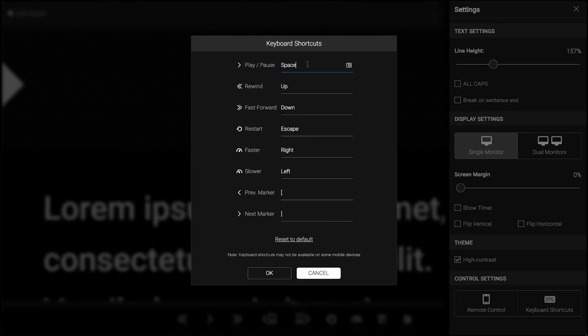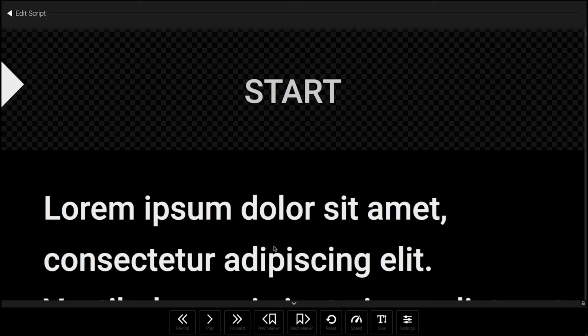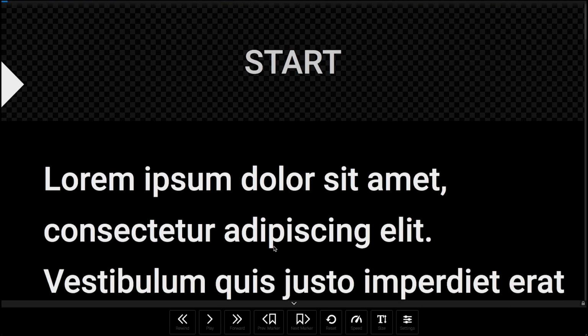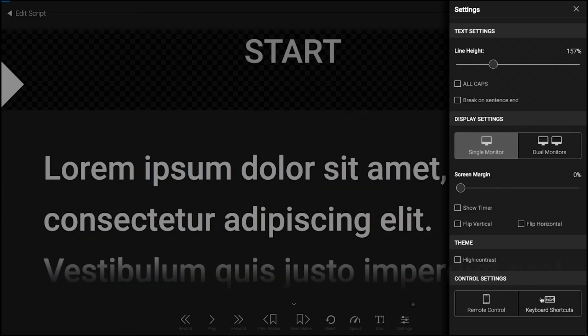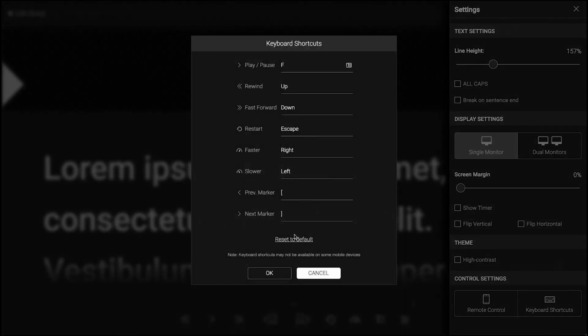Simply select the function you'd like to control and hit the desired key. I'm going to remap the play key to the letter F on my keyboard. Now if I hit F, you see it's toggling play in the prompter. And I'd like to set this back, so if you'd like to go back to default settings, go back into the menu and click reset to defaults.